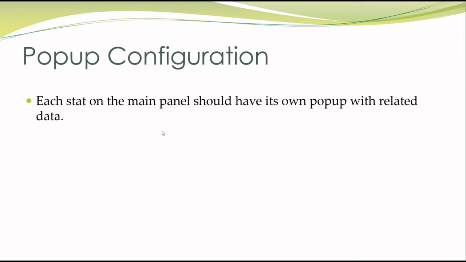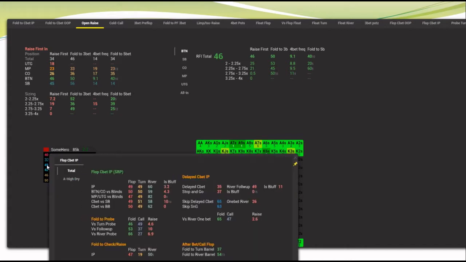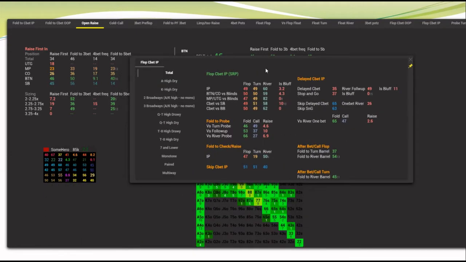So the first point is regarding the construction of this HUD. Each stat on the main panel should have its own pop-up with related data. Let's just see how that works. So for example, if I have a look at the flop c-bet stat, I can see it's 49 in position for single raise heads up pots. If I click on that, I get a pop-up.